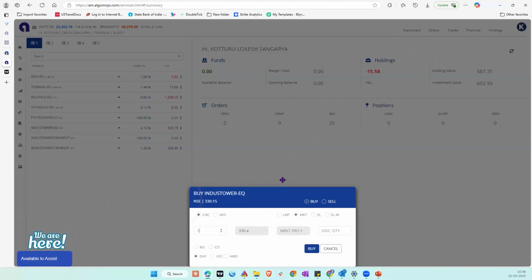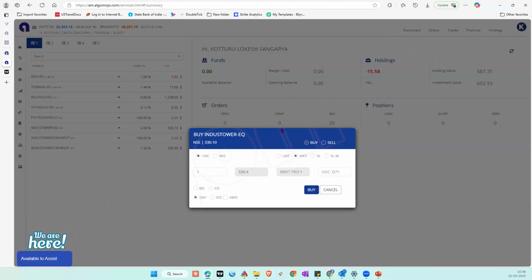So the platform becomes a one-stop login which will meet all your requirements except for back office needs, like adding funds or withdrawing funds, for which you have to look into your broker terminal. Otherwise, all functionalities are available in the Algomojo platform itself. So you just need to log into this page and manage all your trades and investments from here.